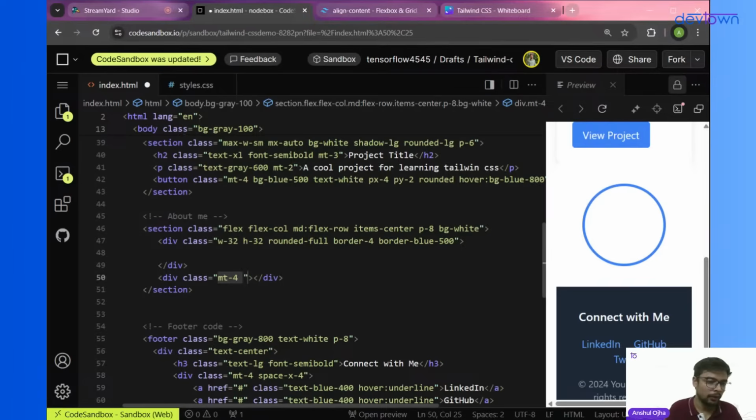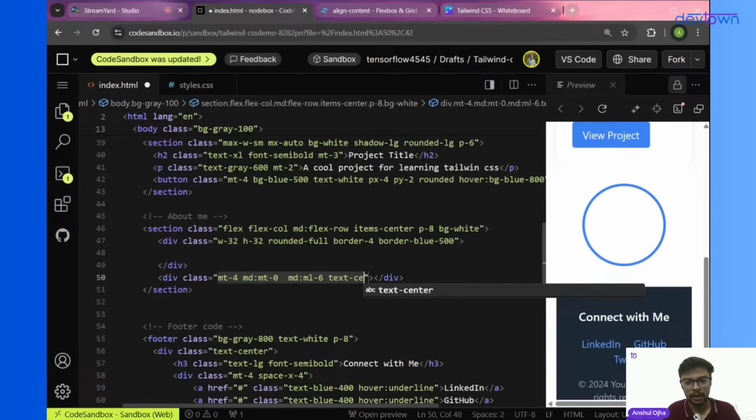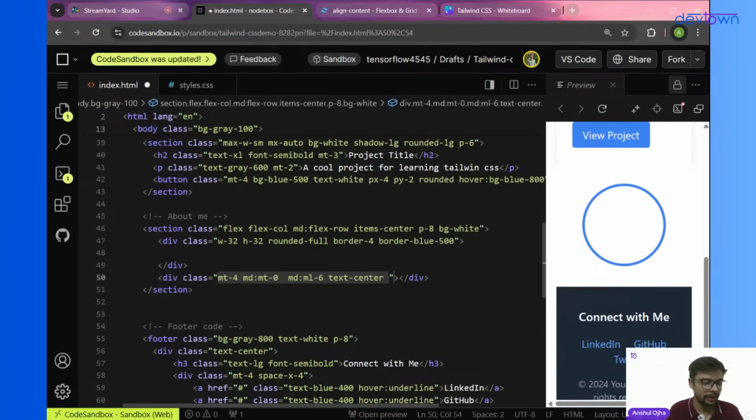So mt-4 for normal size window, large size, small size. But for my medium size window, I want margin top of 0. If I go on a medium size window, I do not want any margin on the top. So that's why I'm setting my md to 0. Then again, in case of medium size window, I am adding my ml, that is margin left, as 6. So guys, you have to take care of this. If you are managing responsiveness, you have to define things like this. And then we will have our text center.